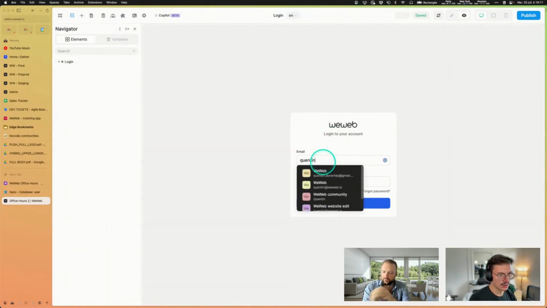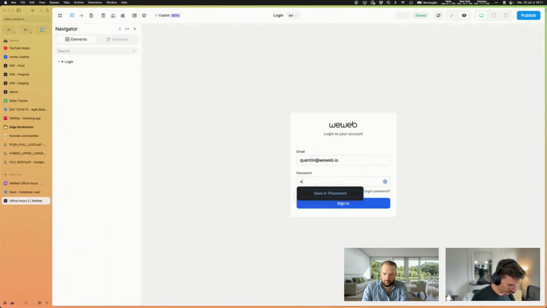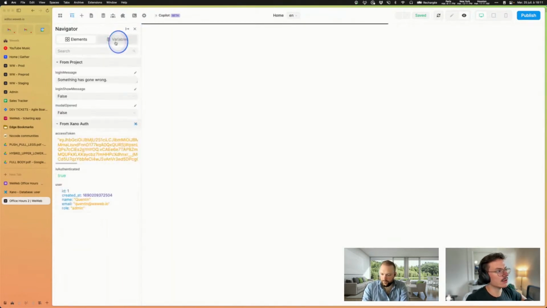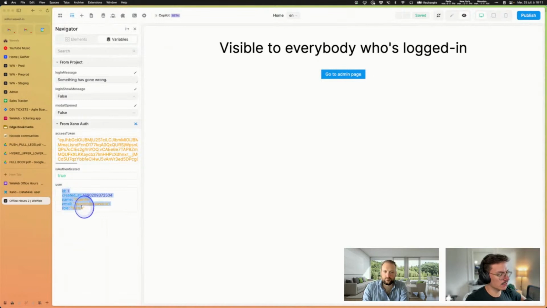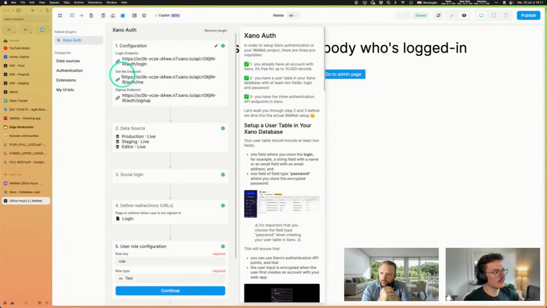By logging in here inside the WeWeb app, and when I sign in, see here in the variables, I will see my user. You see that I have the role that's present inside the user. And as Flo said, it's really important to update the get me or auth me endpoint. You see here in the plugin, you have this get me endpoint, and what WeWeb uses it for is to fetch the current user on every page view.